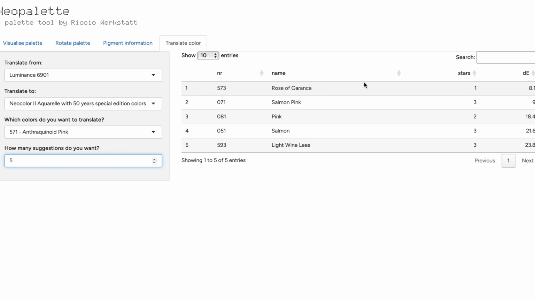So here you see, for example, we have Rose of Carans, which is a very close match, and then Salmon Pink as well. And then you have other options. So this is an idea. For example, if you're drawing with Luminance, you have your nice palette that you really like, but then you would like to draw something with Neocolor with kind of the same palette. You can translate your palette from Luminance to Neocolor to get close matches for your colors in a certain palette. So this is the second use case, translate color.